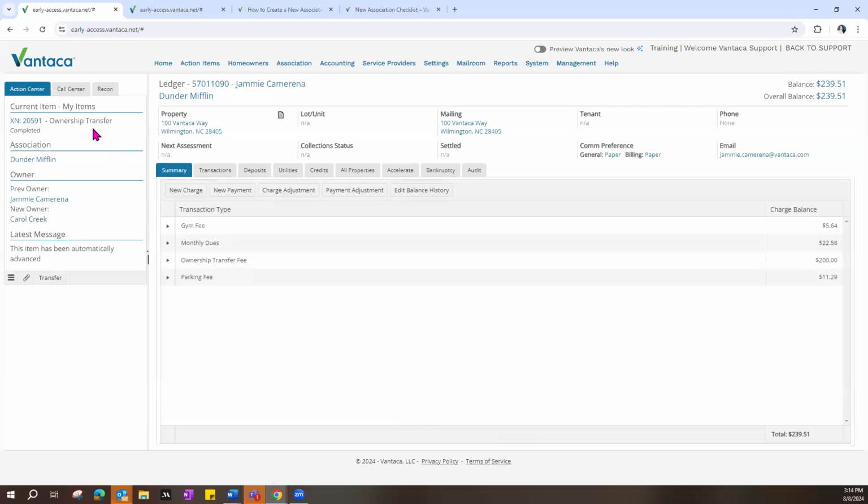Notice that my ownership transfer is still pinned here on the left side of my screen. That's great because it's just going to help me jump between the previous owner and the new owner as I need it. But pretty much at this point, I'm done with my previous owner, unless there's any credits or anything I need to go back that I may have forgotten to apply. I might need to go back to their account.